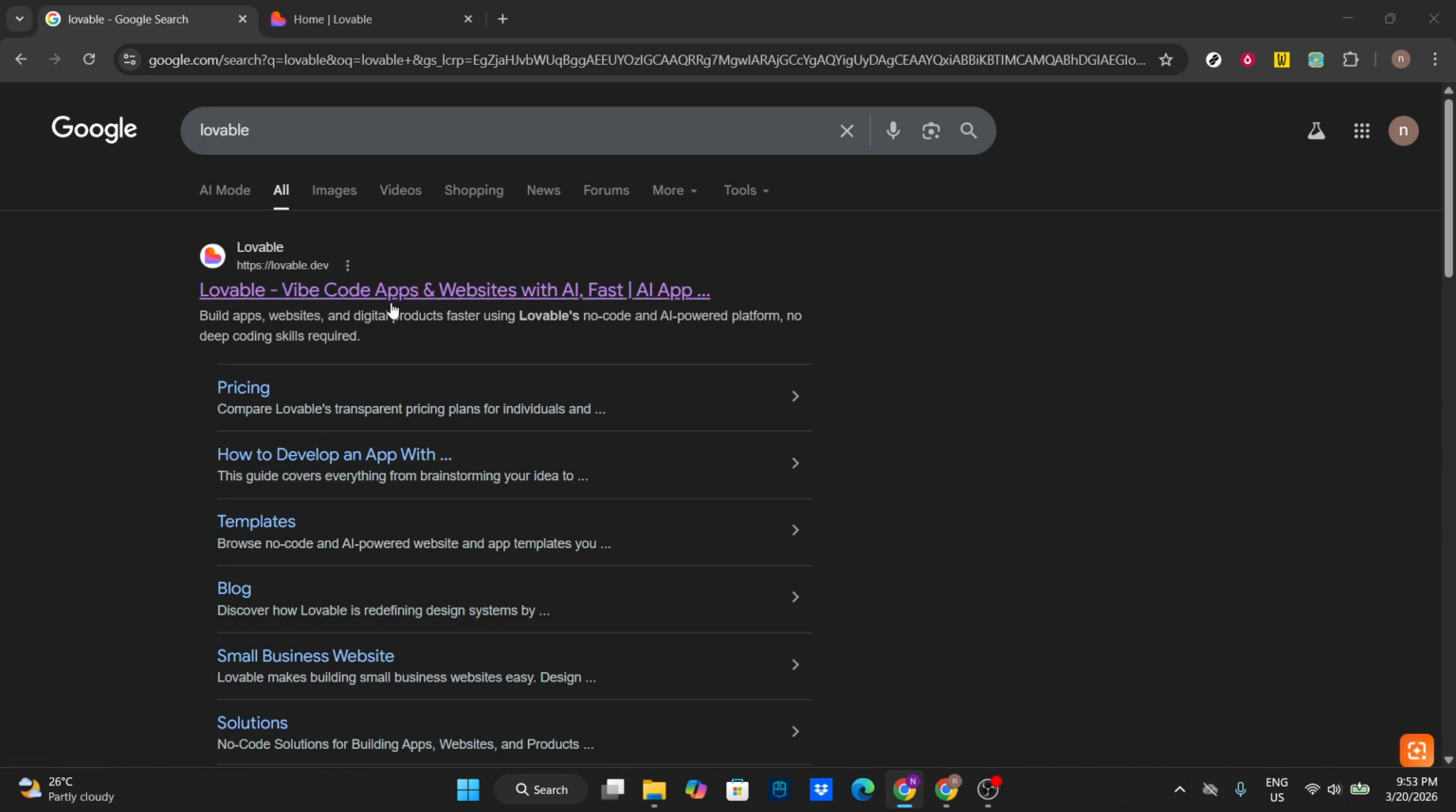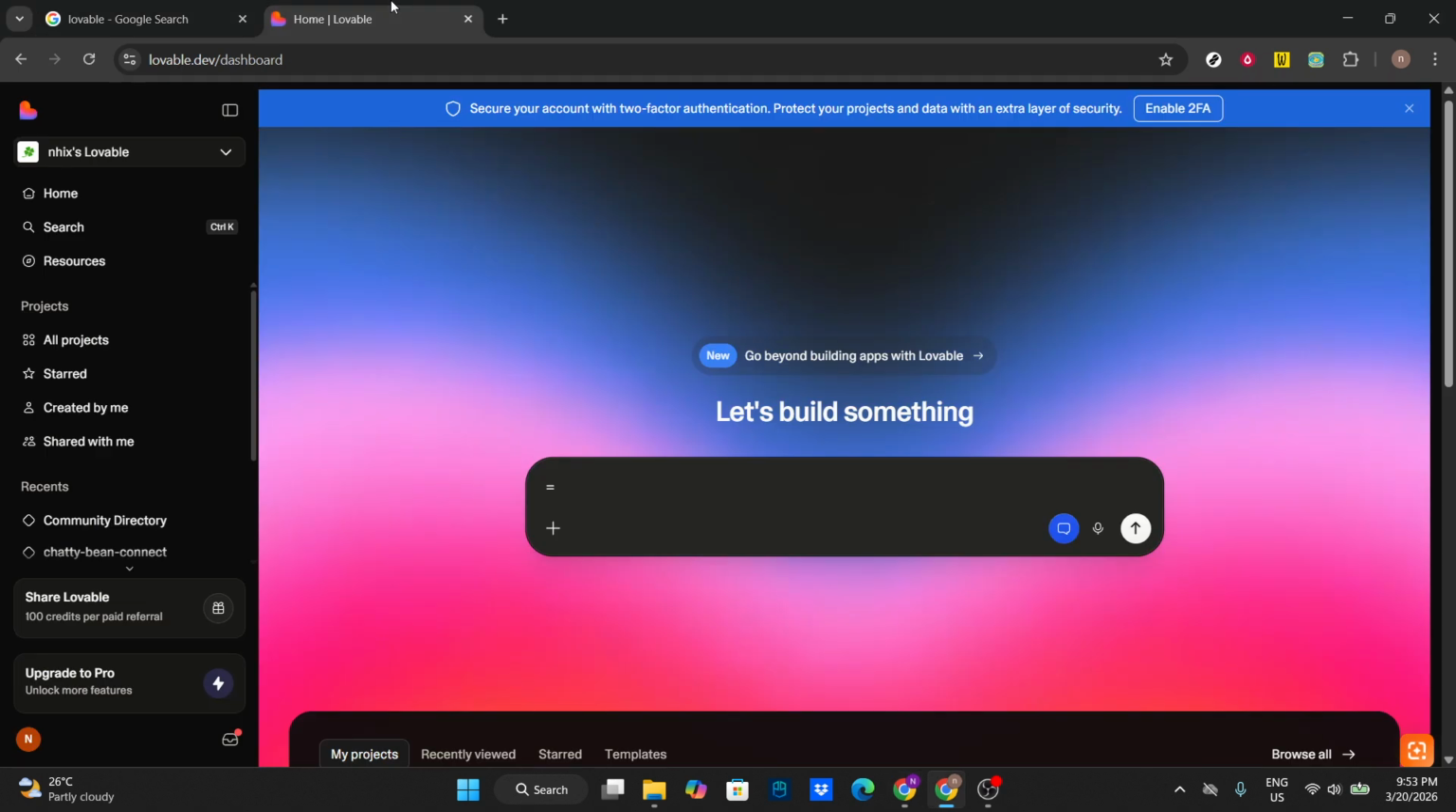First, open the Lovable dashboard in your browser. Give the page a moment to load so everything on the screen is ready to go.